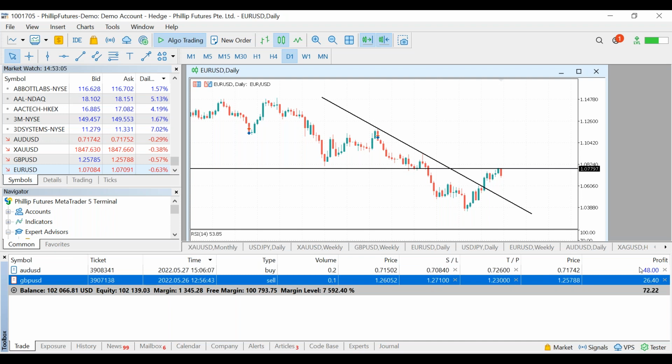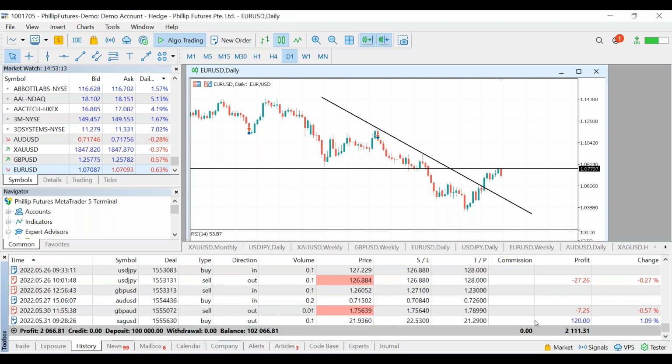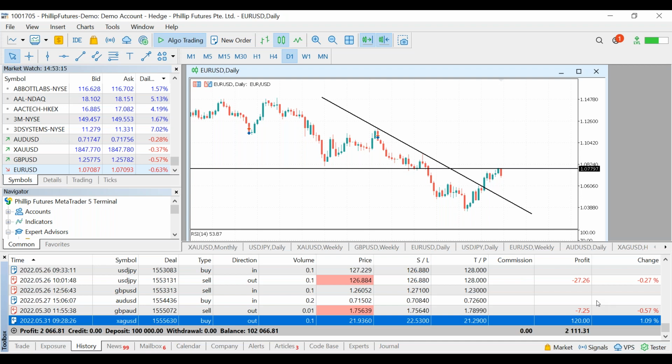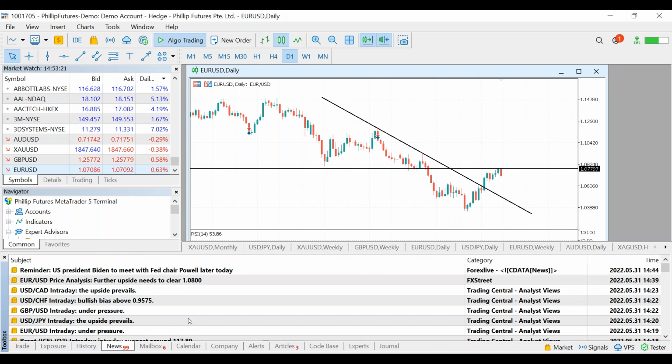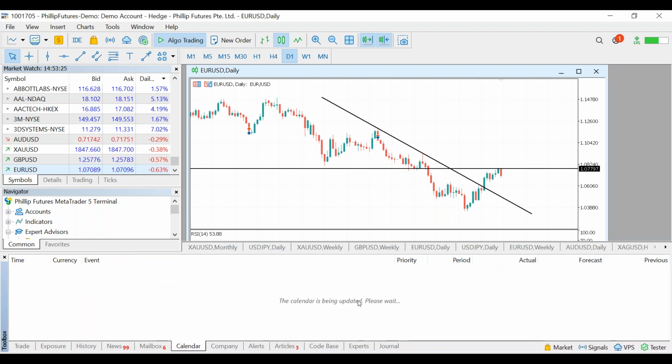And then at the end here, you are able to see if your trades are making money or losing money. So in this case, it is in profit. Okay, so also you are able to look back to history to see the past trades. And then in this terminal itself, you are also able to perform your fundamental analysis by looking at the news here and also looking at the economic calendar here. Okay, so this would take a few seconds to load here.